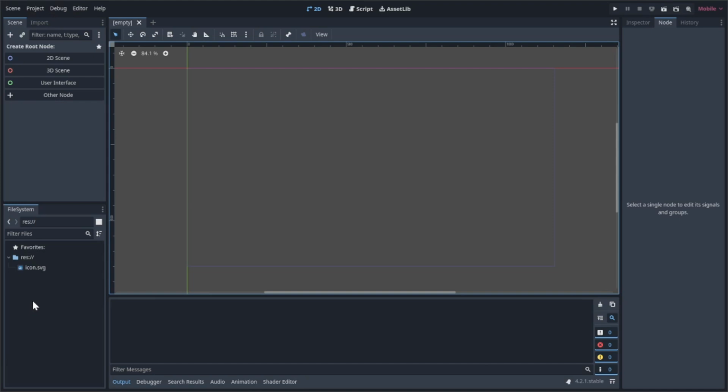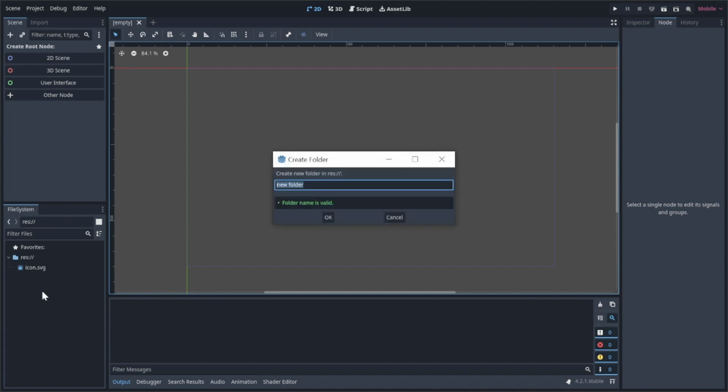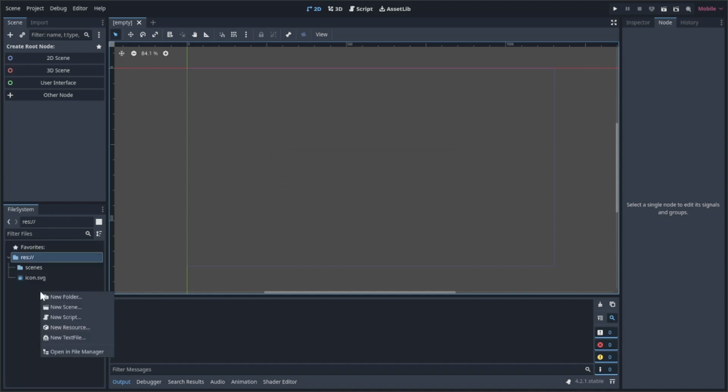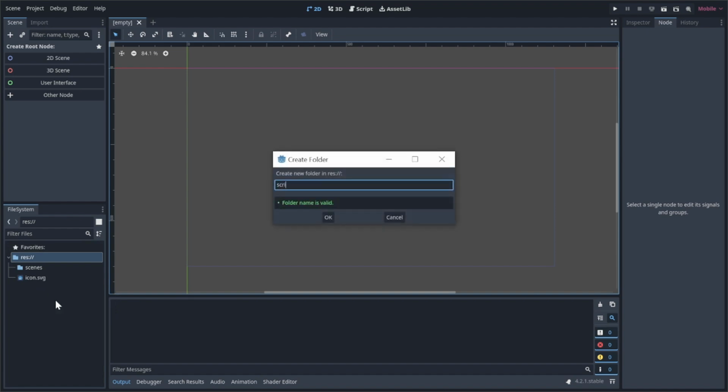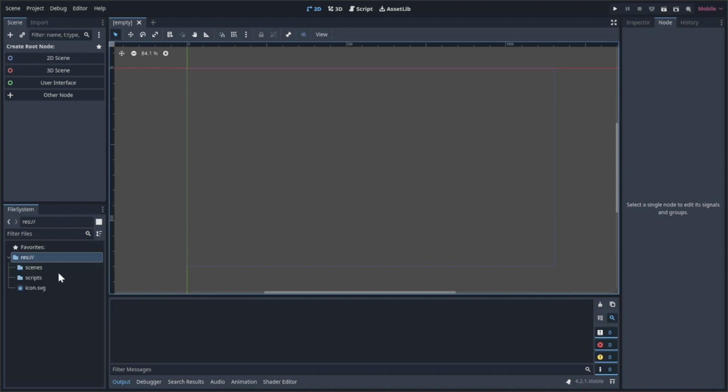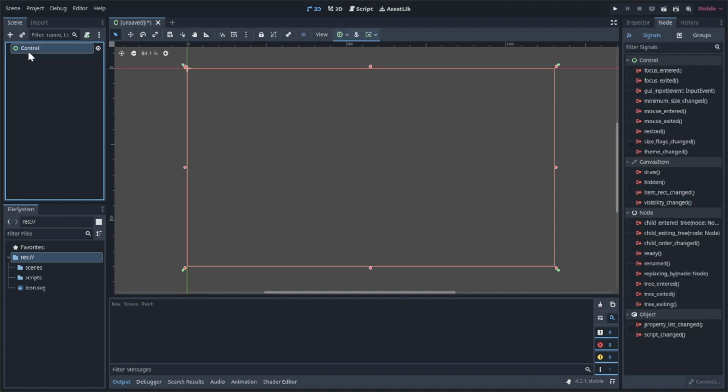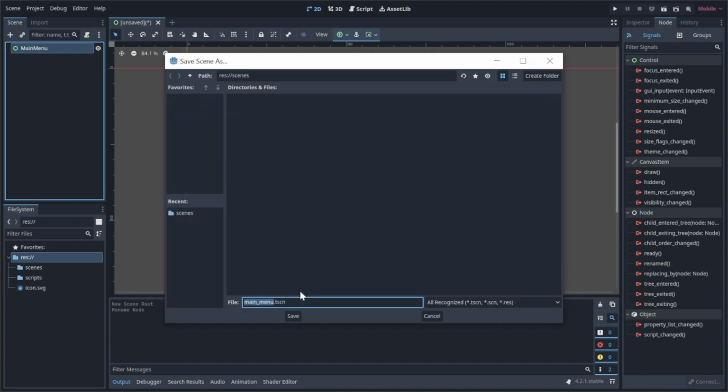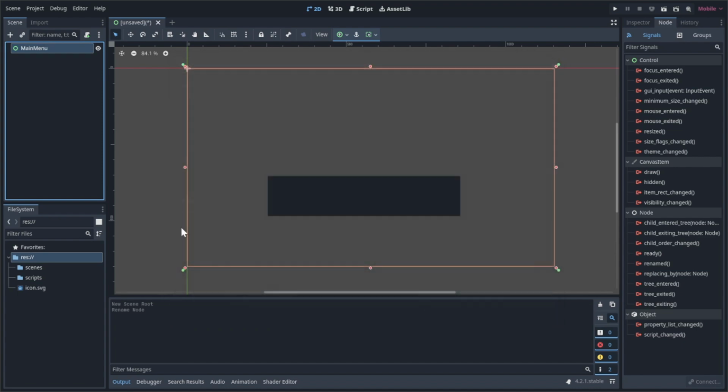In this video, we're going to be taking a look at making some simple menus using Godot. So I'm going to start off by making two folders as I usually do, one to hold my scenes and another one to hold my scripts. And I'm going to go ahead and make the menu, which is going to be a user interface. Okay, I'm going to rename this to main menu and I'm going to hit save inside of my scenes.